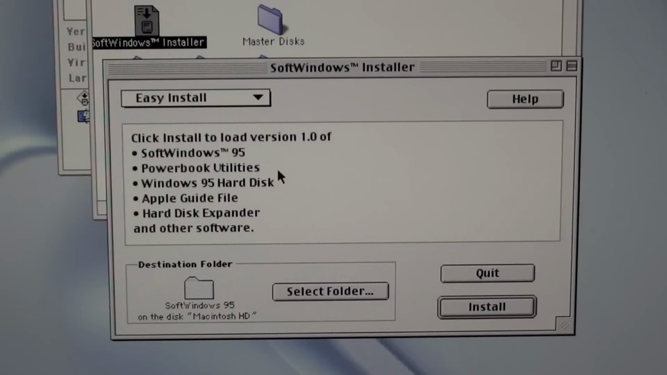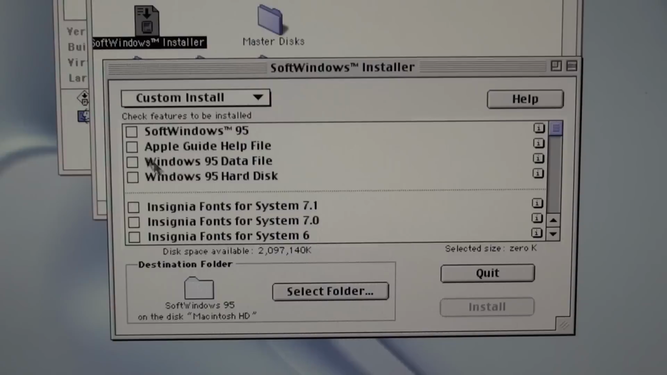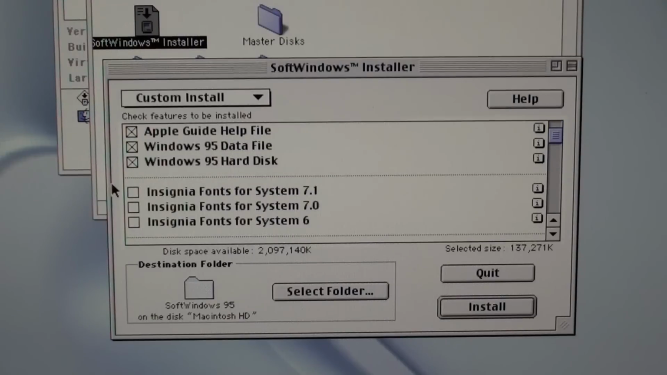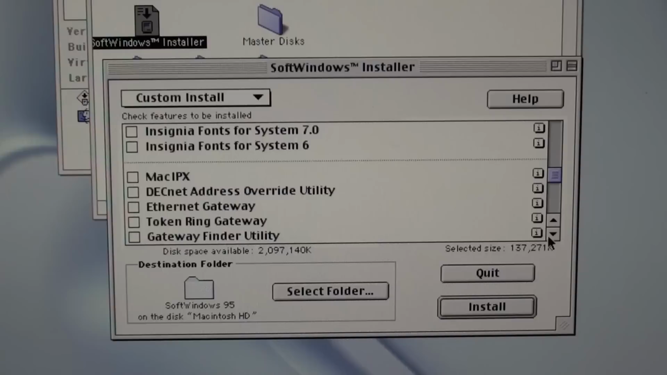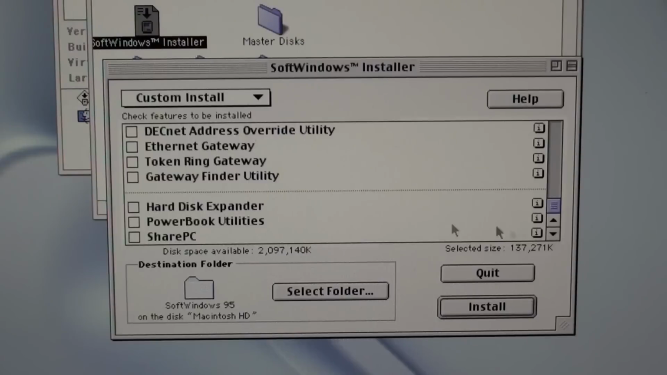Okay. Click to install and load version 1.0 of SoftWindows 95, PowerBook Utilities, Windows 95 hard disk expander, and other software. Do custom install. We want everything. Windows 95 data file. Yeah, give me that. If this contains a copy of Windows 95, then holy whoa! What is all this? Probably don't need all that, but we definitely want those things. Good.